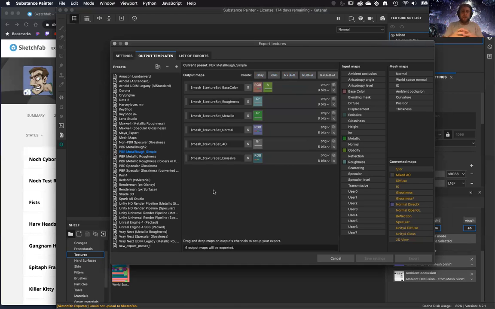You can't use the Unreal ones. Sketchfab can't comprehend the compressed, what is it, metal AO roughness maps put together. It can't understand that, so you can't use that kind of skill set. This is the kind of stuff that you want coming out, okay? So this is what I'm going to use as my PBR Metal Rough Simple.